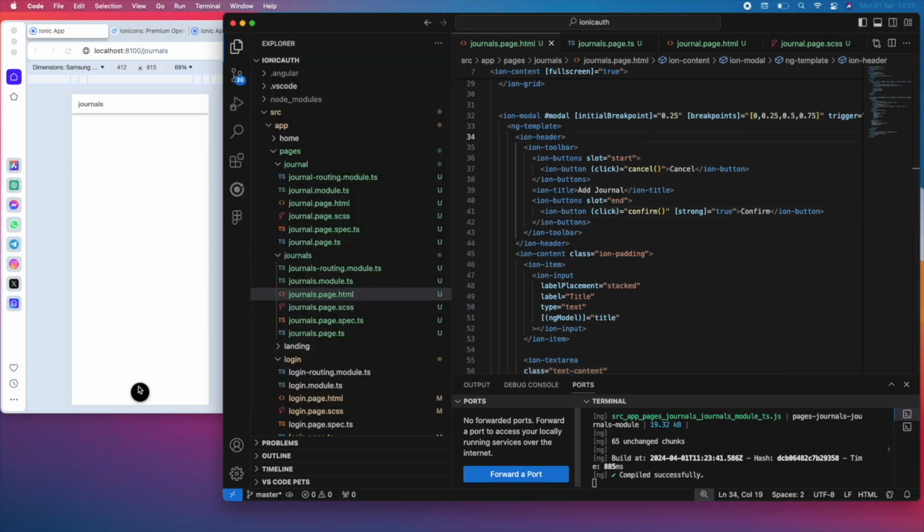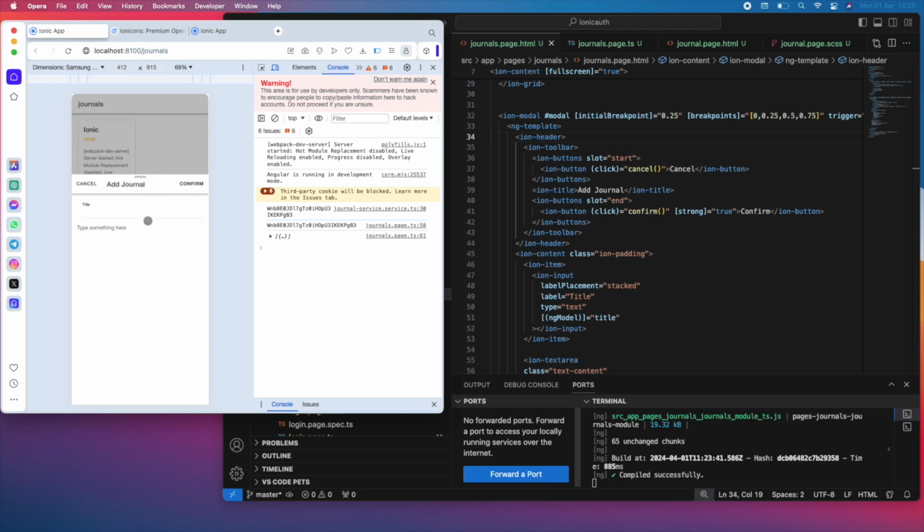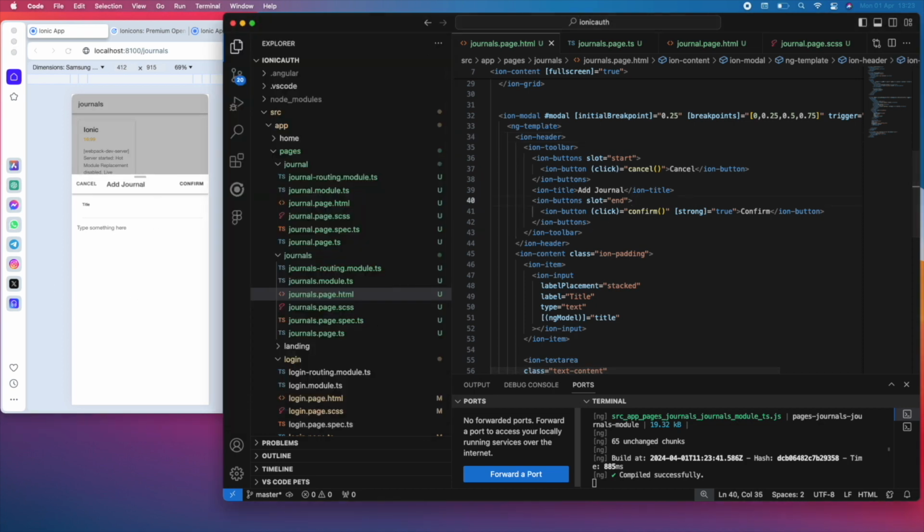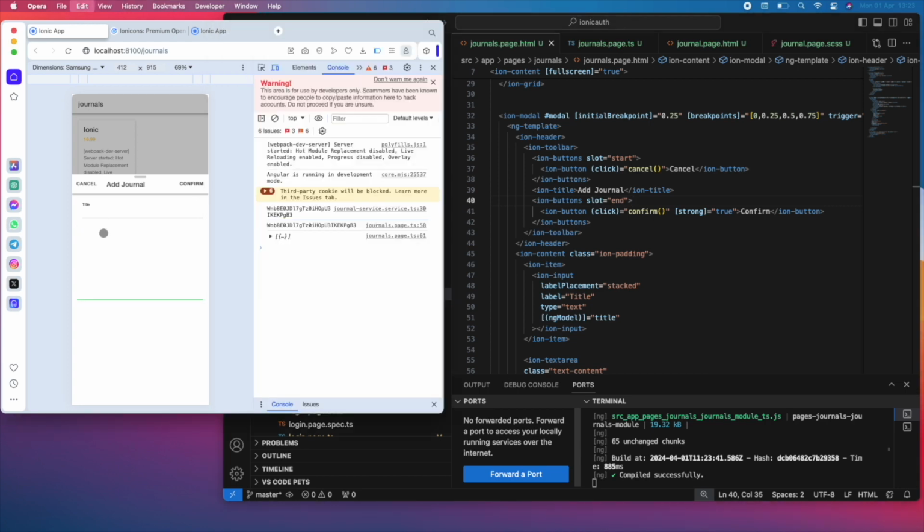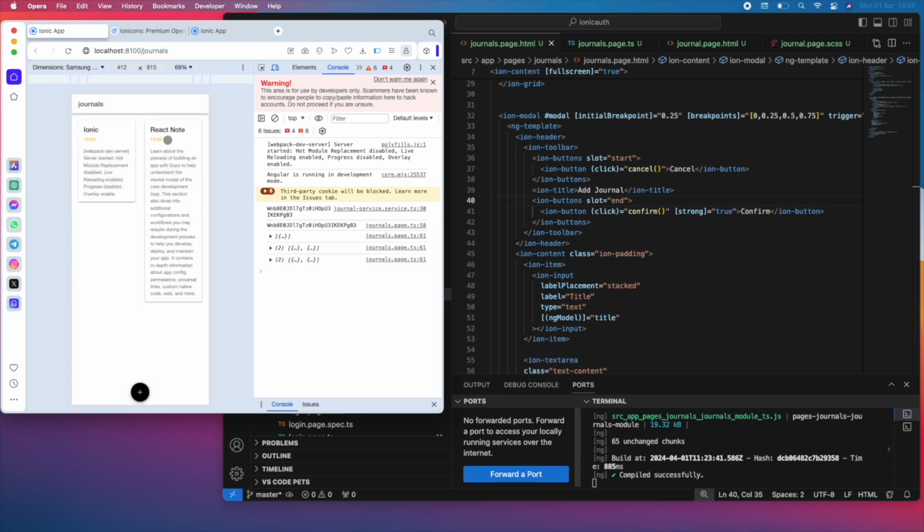Right. Yeah, so it says add journal. You can add your journals here. And another thing is, when you add a long text like this, for example, let me just copy something randomly here, and let's say you have a long text like that, and you say maybe this is React Note, and confirm. It will have a long text there, and when you add another one, your view won't be very nice, because it will take a long text and your card will be this long.